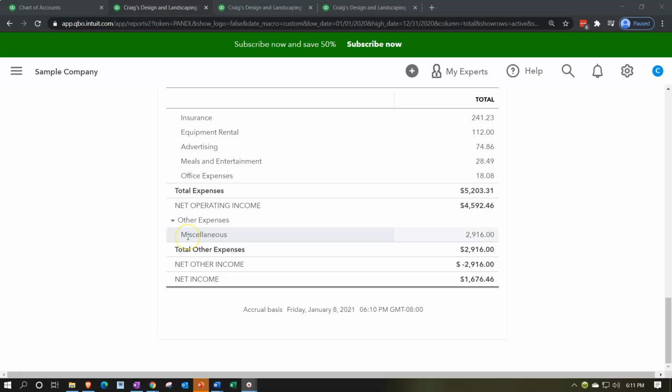The one they have down here is miscellaneous, which I'm not sure exactly why miscellaneous would be down there, because it just means they haven't categorized it. I would put miscellaneous up here, and something that was a non-recurring transaction, or possibly interest income or something else like that, down here. That's going to be the total other expenses, and then we have the net other income to get us down to the net income.